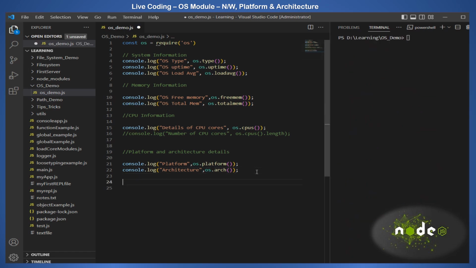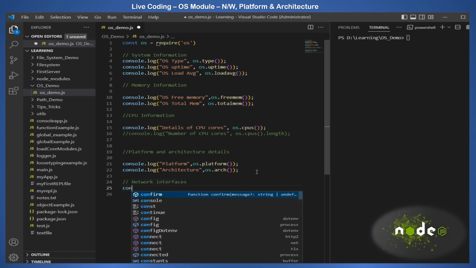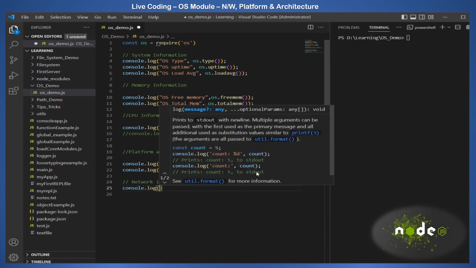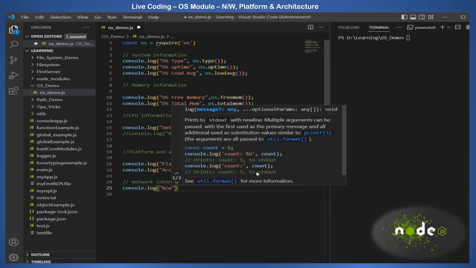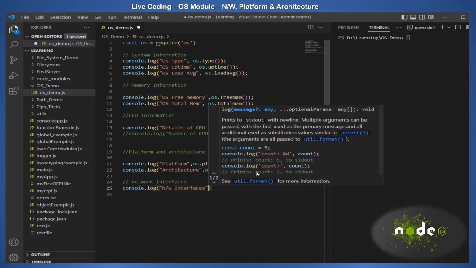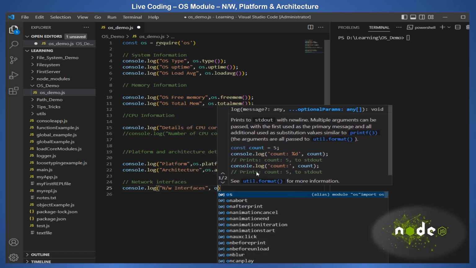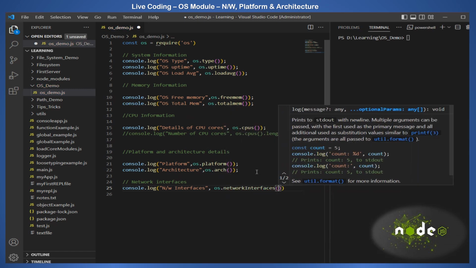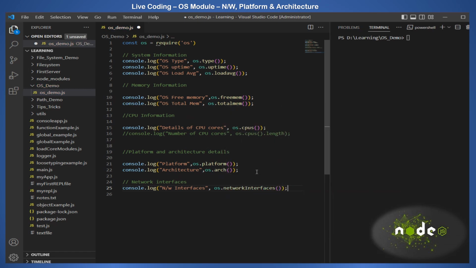Next I will show you the code for the network interfaces. So console.log of network interfaces, and here I'll put os.networkInterfaces. I'm not going to execute this since it will have some of the IP details, so you can execute it in your local and try how it comes. This is about the platform and the architecture, and also getting the networking details.